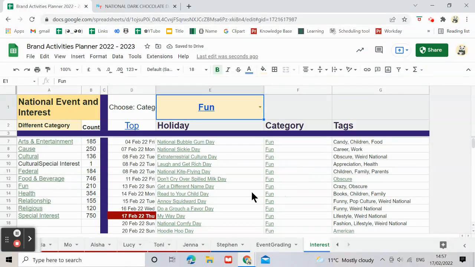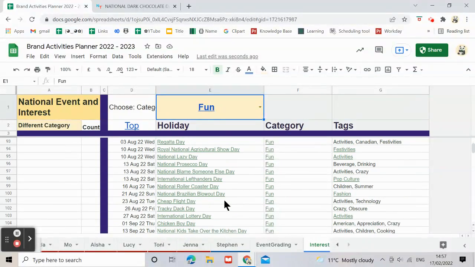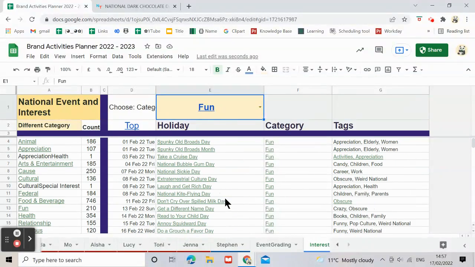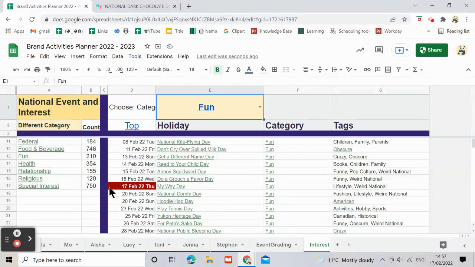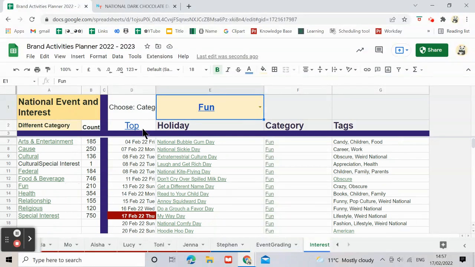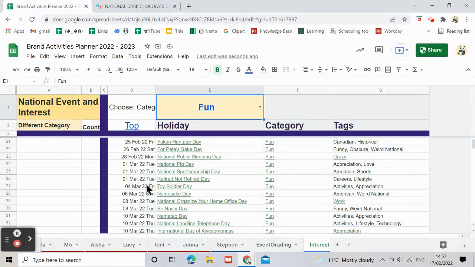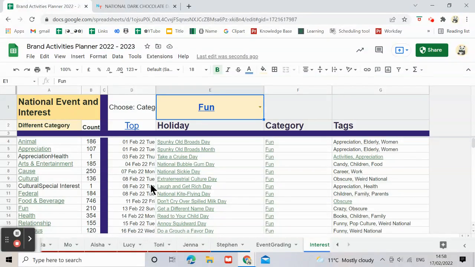In the fun category, you will have all of these, and I have marked today in red. So the red will be highlighted as today. Maybe in the future, I will set it up so the past will be a darker color, so that you can skip the past and just look at the future.